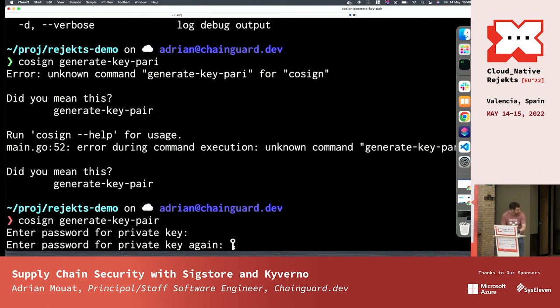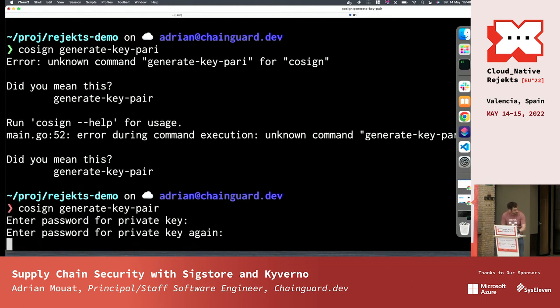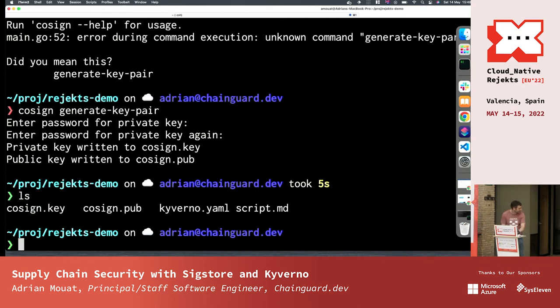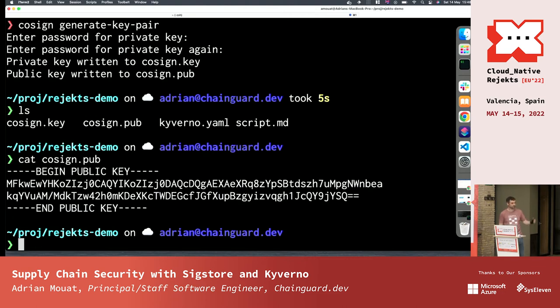Password. OK, and so that's created two files, a private key, cosign.key, and the public key, cosign.pub. And it kind of looks like that. I think it's elliptic curve cryptography underneath the hood, but that's beyond my pay grade. So now we have cosign and we've got a key pair.